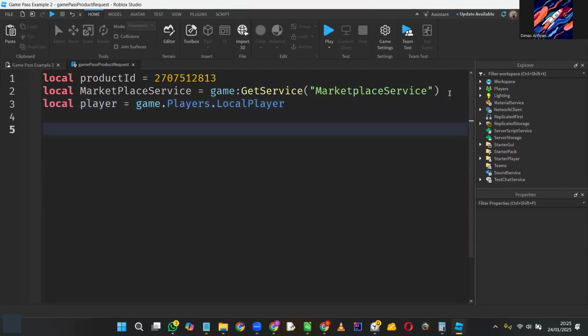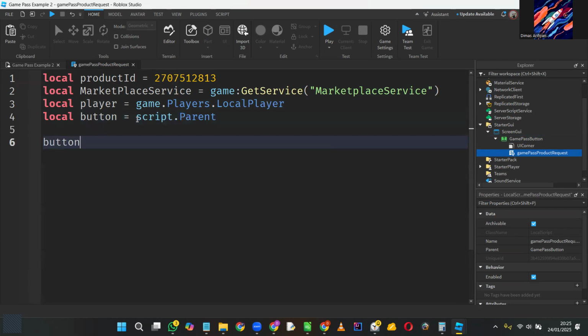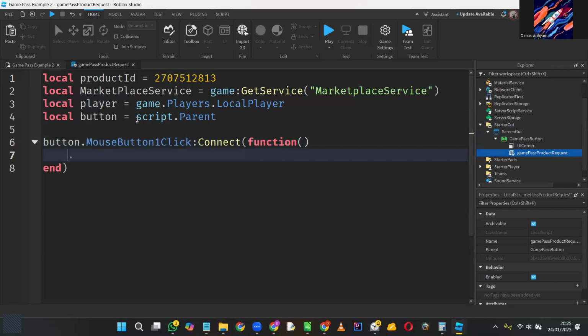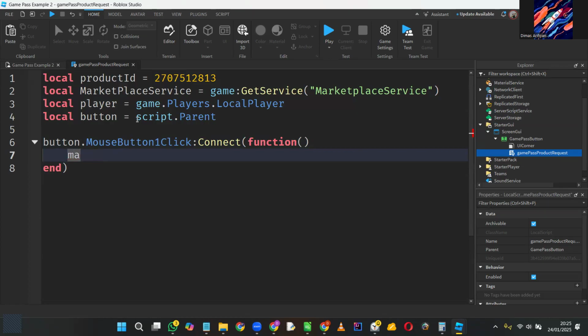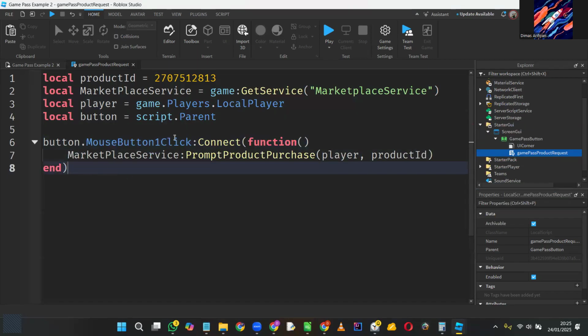And after that, we make the events for the button, local button, because of the location of the script. Right click, show in explorer, the location is inside the button, so we can just simply say script.parent. Now we make the event button dot mouse button one click connect function, and after that I press enter here. After we click that button, we trigger the marketplace service: marketplace service, colon, prompt product purchase, player, which is our player, comma, product ID. That's it. This is how to trigger.